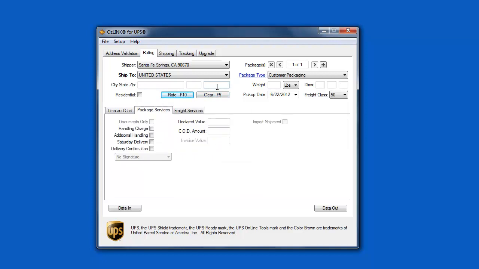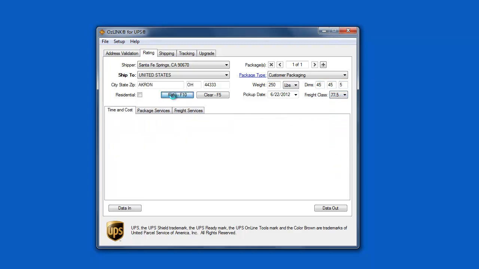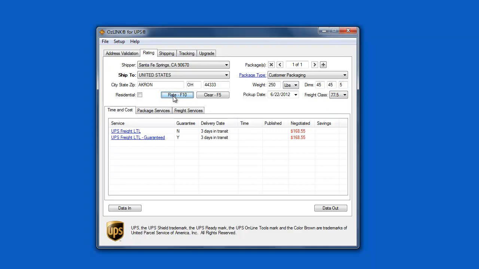This example will focus on a pure LTL shipment. So we'll enter in my zip code, and the first item in my shipment is going to weigh 250 pounds. And now we'll select my freight class and the Rate button. And because of the characteristics of this shipment, you'll notice only freight LTL rates are returned, as well as time and transit information for those LTL services.